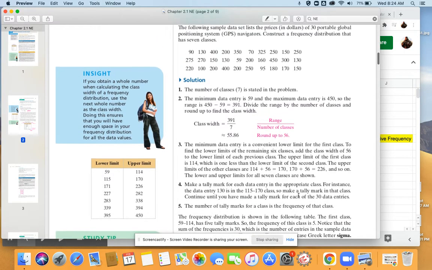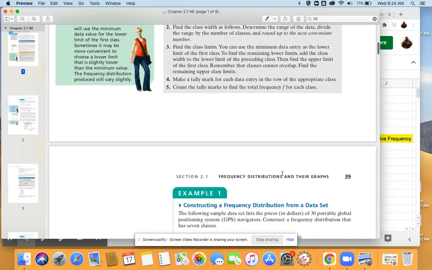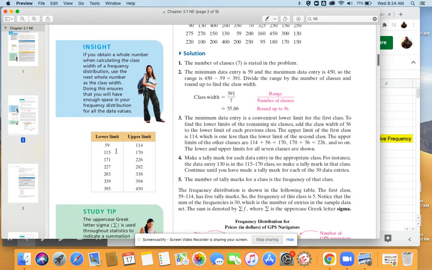Okay, next topic we have to talk about here is what we call frequency. Frequency is how many data values fall into each class. We've created classes, we've created these lower limits and upper limits. The textbook here is showing you the solution to example one.